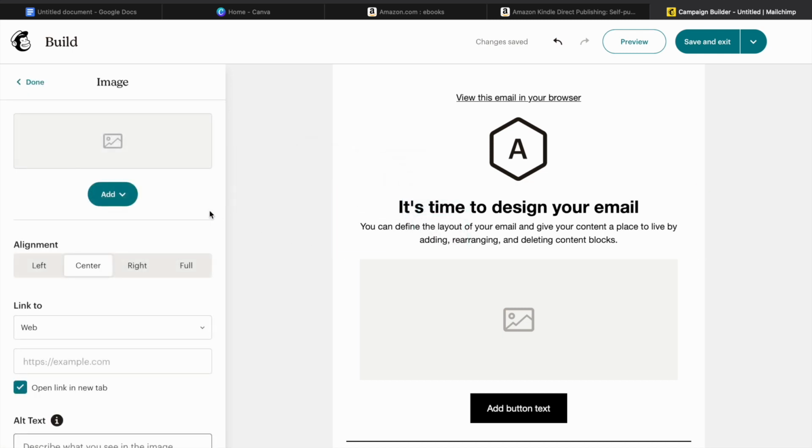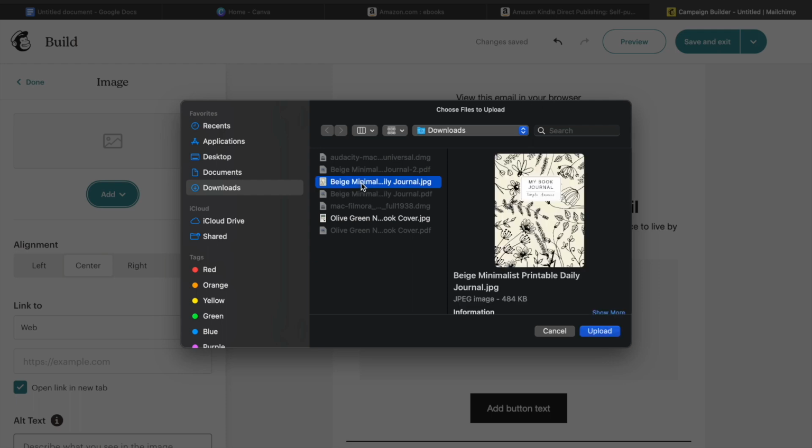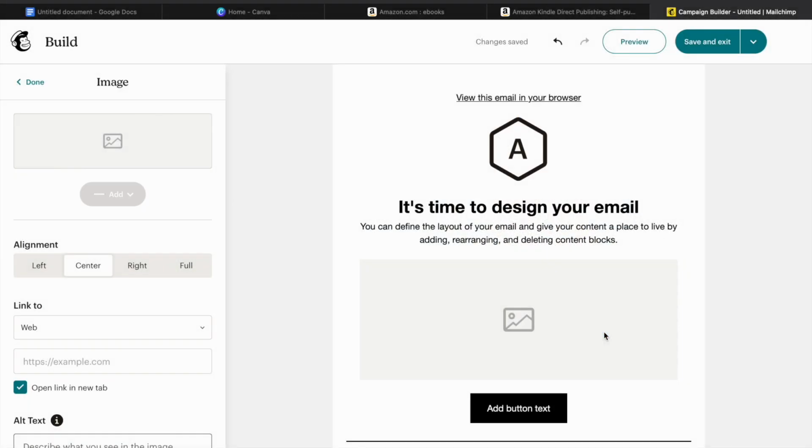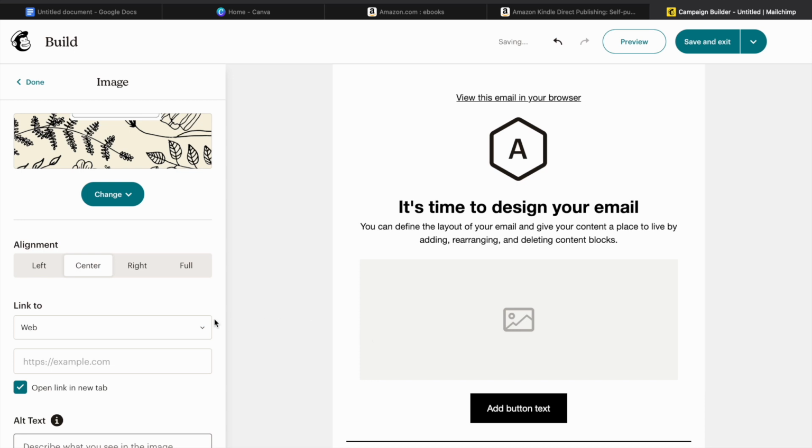After you have done that, we could add an image. For example's sake, we could tap on add, then I'll tap on upload image, and I'm just going to upload a random image. So let's say for example, this ebook cover, and I would tap on upload right there. After tapping on upload, if I want it to be clickable, I could simply paste in the URL that I would like it to be clickable on right here.